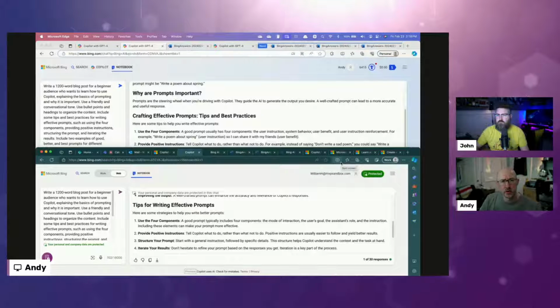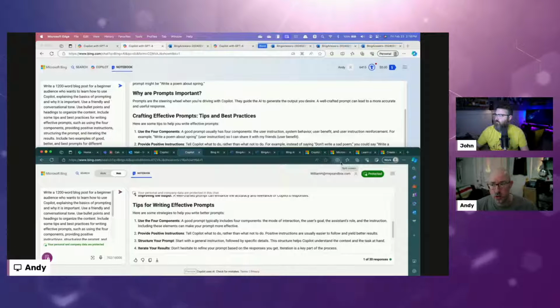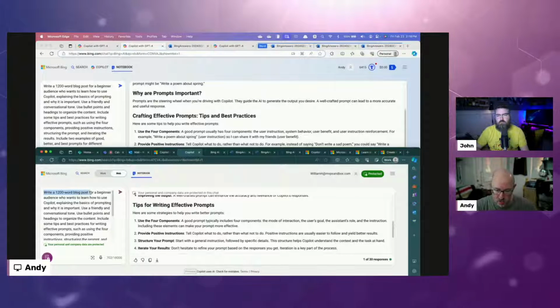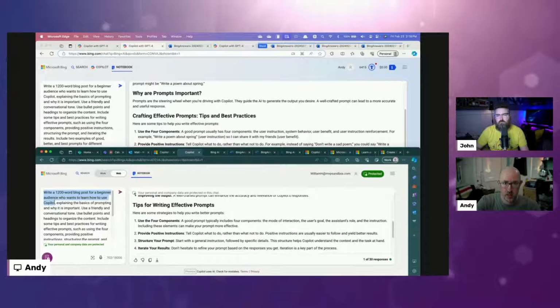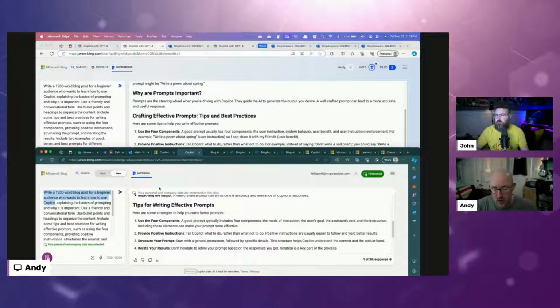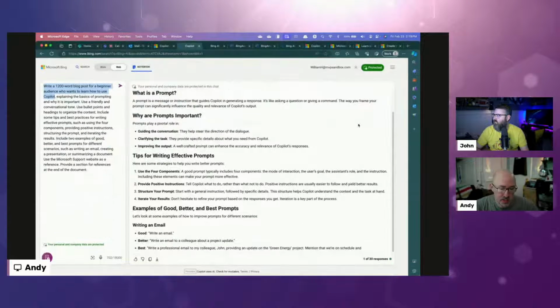I thought that was just really, really interesting because I feel like now we're starting to get to the point where you can reuse a prompt and have consistent expectations to it. So in this particular example, I could take this, write a blog post for a beginner audience who wants to learn how to use Copilot, and insert a different topic into that. And then I've got a pretty consistent look and feel to the thing that I'm crafting. So I like the consistency piece of that.